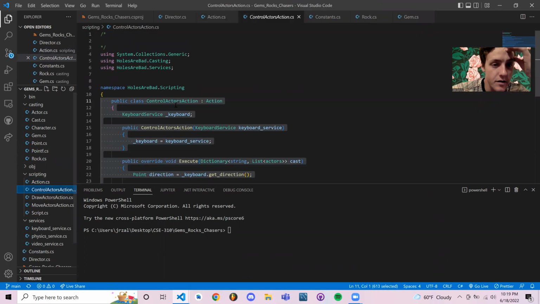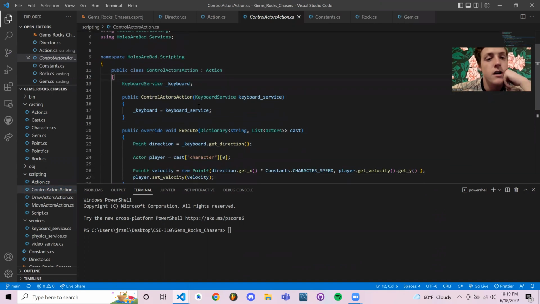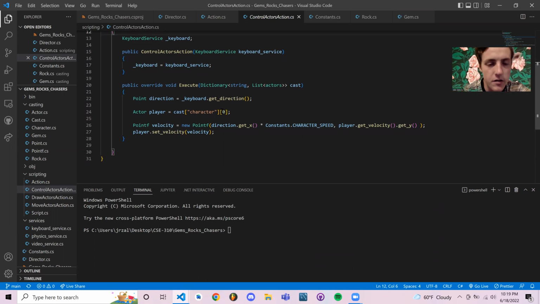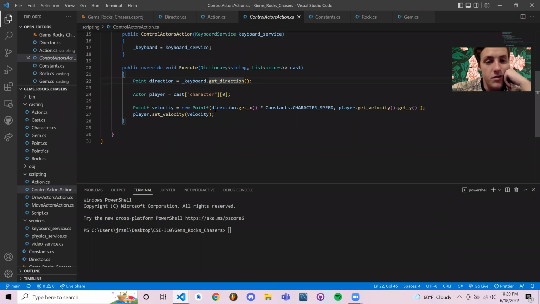So here's the control actors action. I don't know why I have all these highlighted. So this one, so constructor and then the execute. So point direction. So this is how you essentially control the character. Goodness gracious, this is how you control your main character right here. So this method is what does it, and then adds these all together.